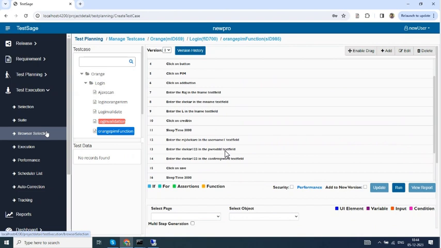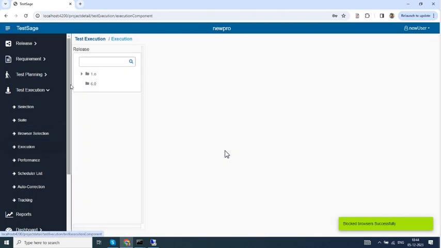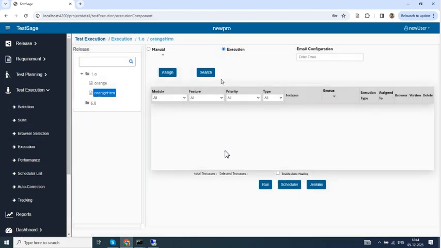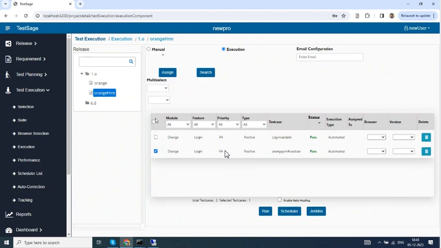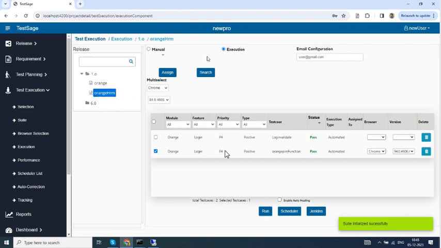Now before running the test cases, we have to select and block a browser. So we go to the browser selection. We select a particular Chrome version, and then we block it. Then we go to execution. We have to create a suite and add the test cases to the suite, select the browser and the version, and configure the email ID to which the report is to be sent. So we have selected all those configurations. Now we are running the suite, and essentially we are running only one test case, which is of 20 steps.